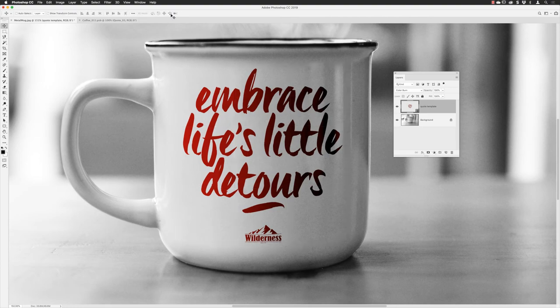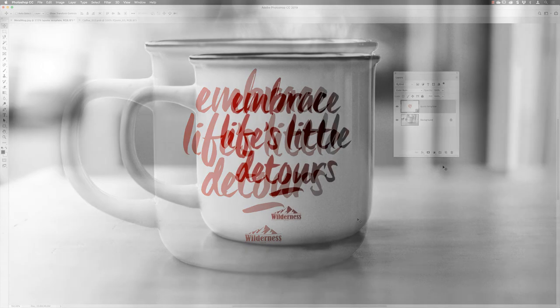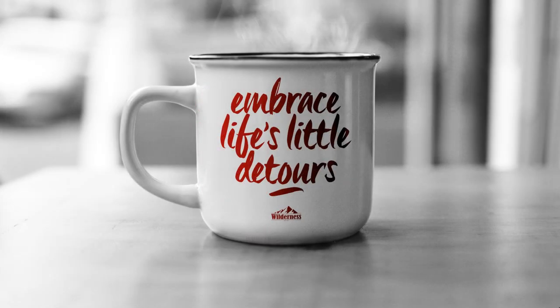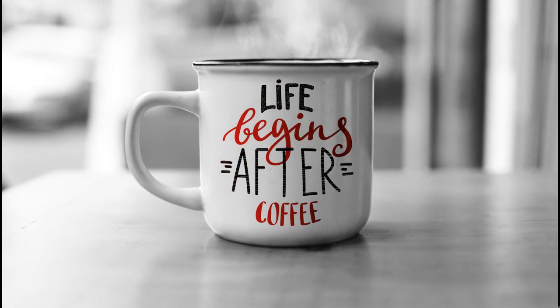I'm going to click on the cancel button in there, and that is how you can create a template layer in a document as a placeholder to wrap your artwork around a curved surface with a warp inside of Photoshop, and then swap it out very easily with different artwork in the future.